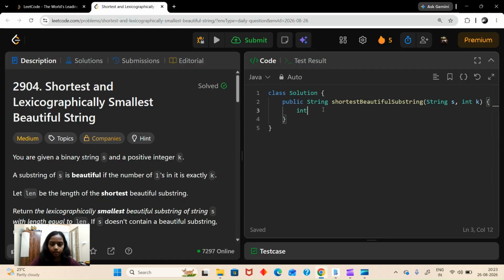So we should have, let's take count one initially as 0, I can say count1. Now what I want is a string answer. Initially I'll take the empty string because we have to return empty if no such string exists. Int i is equal to 0 because I will be starting at 0.